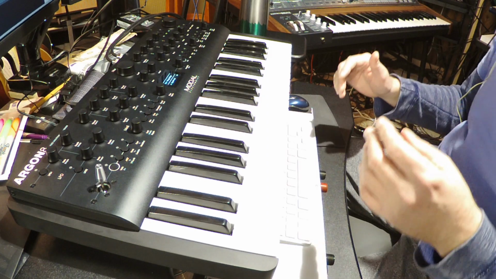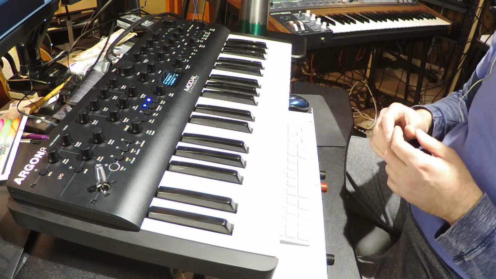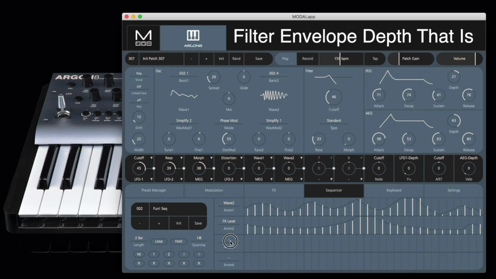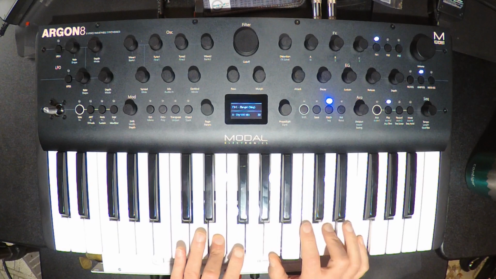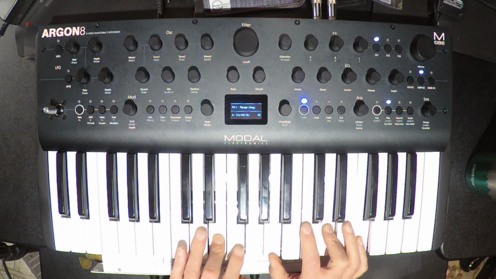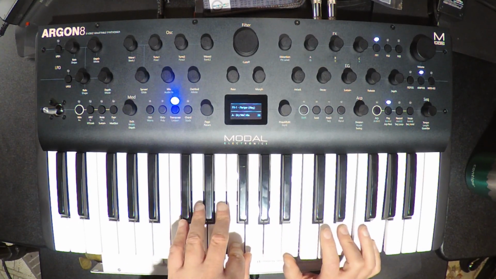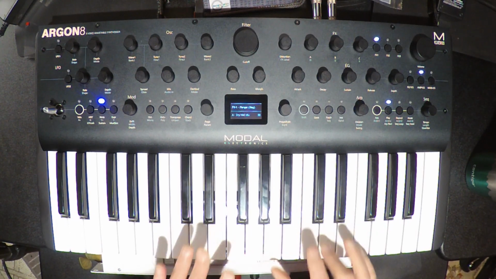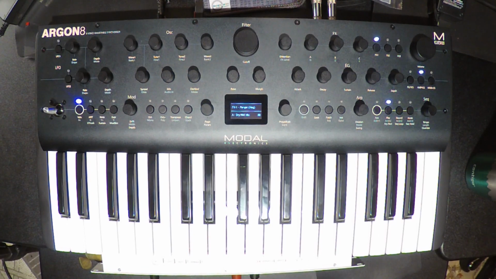Okay, now if I want to, I can assign that to something else. Let's say, for example, I want to assign that to the filter depth. Okay, I click here. All right, and then I can just draw something. And we'll see how that worked out. All right, that made it kind of a little wild.